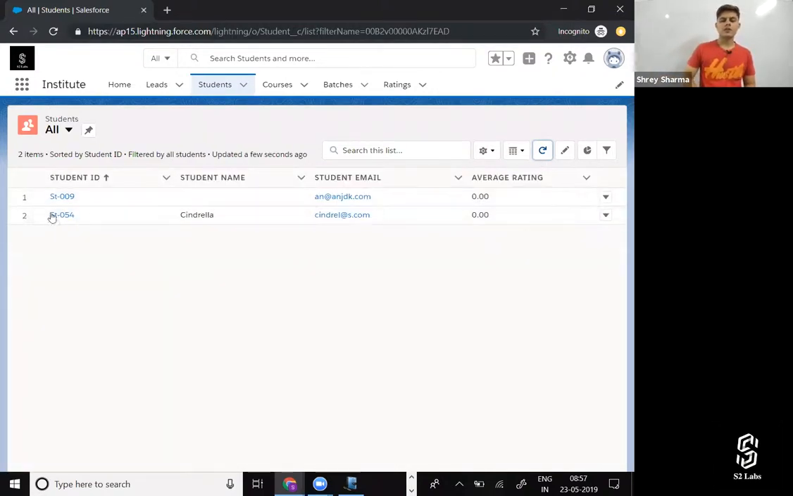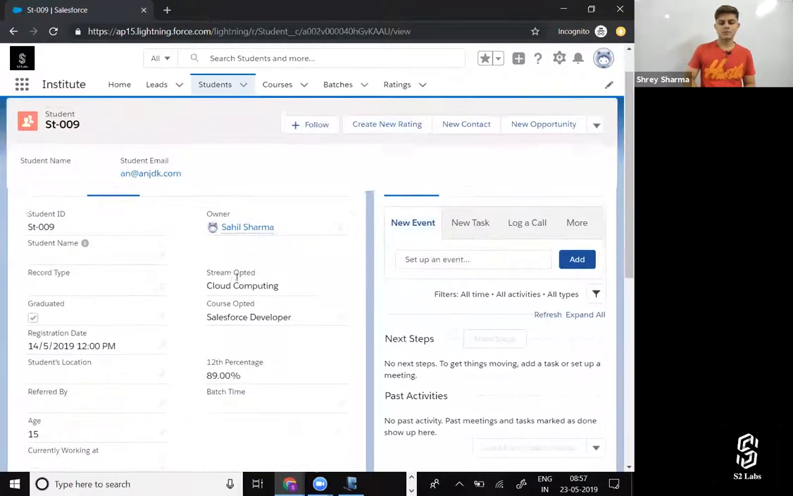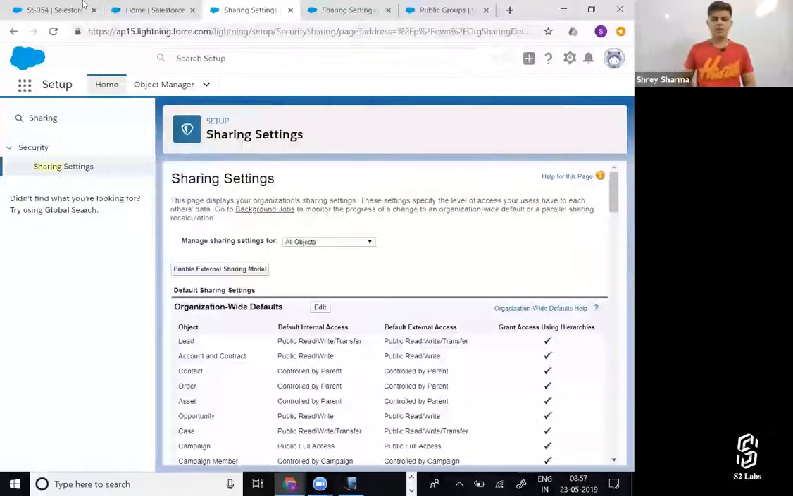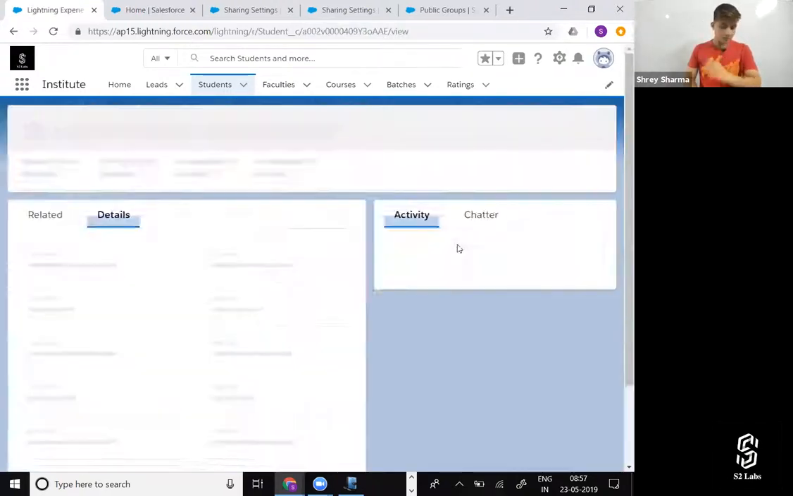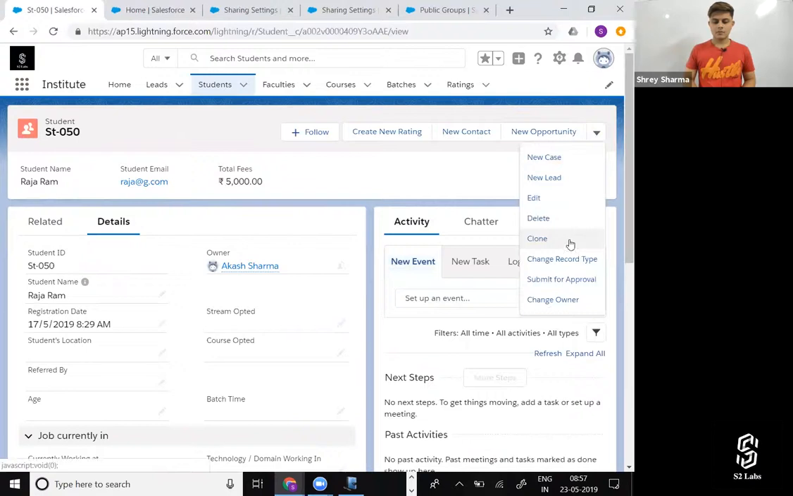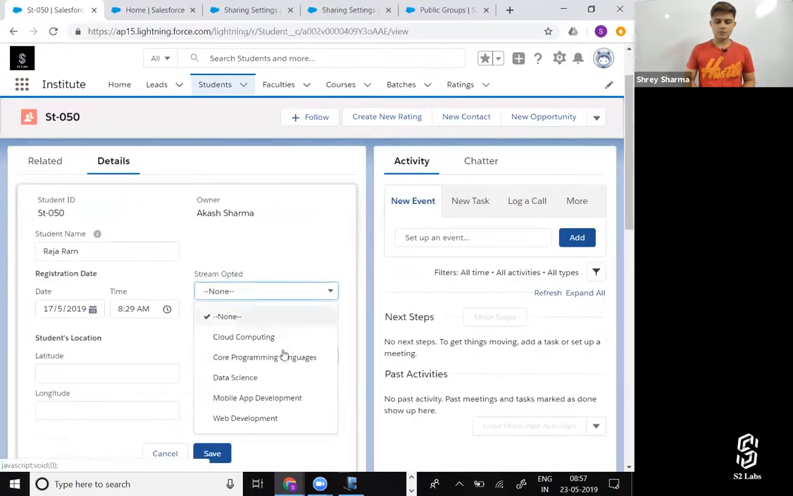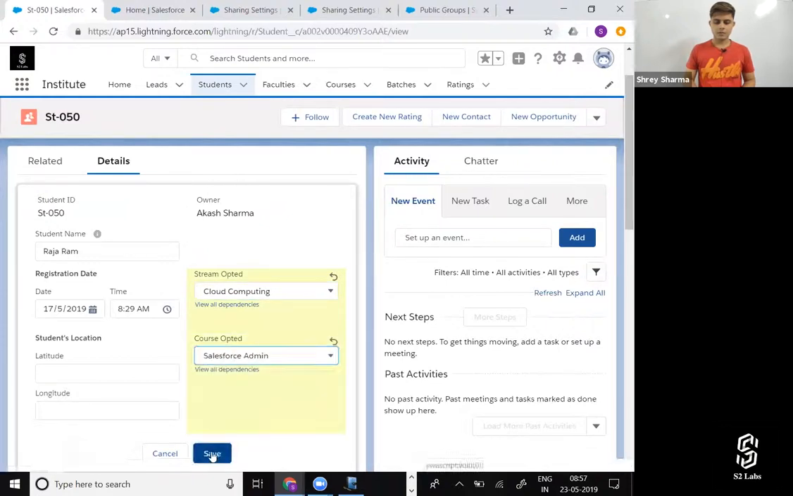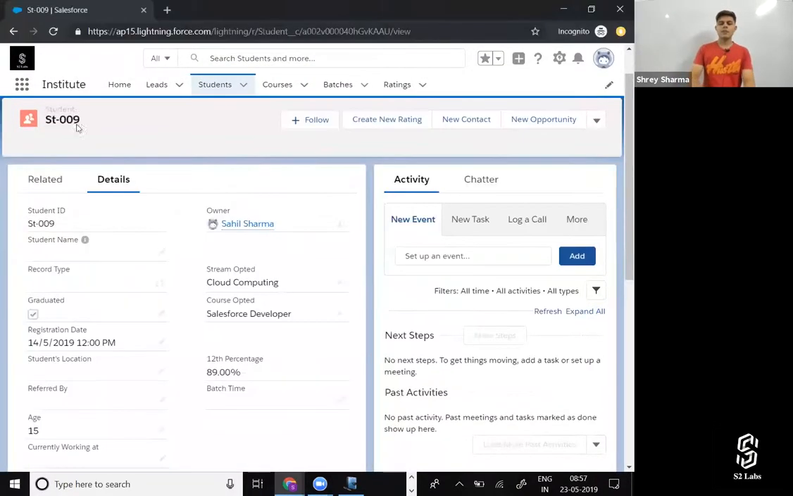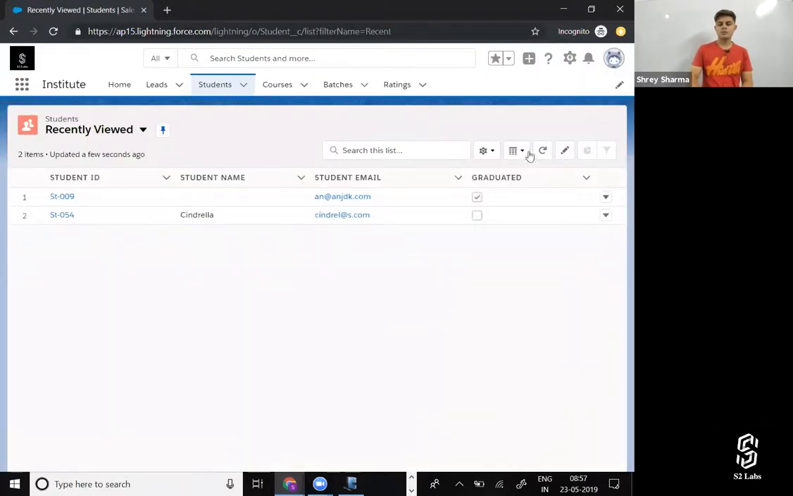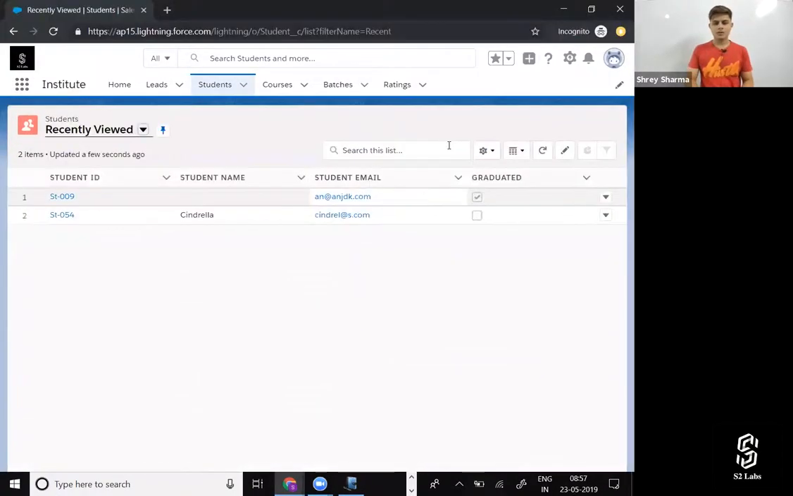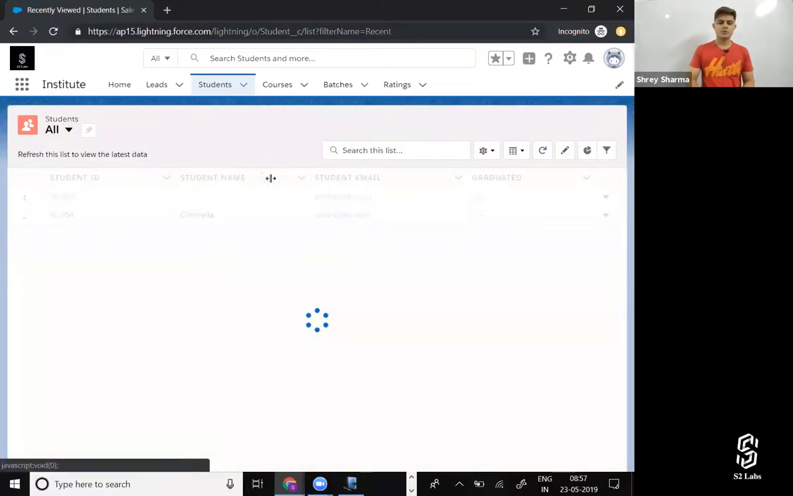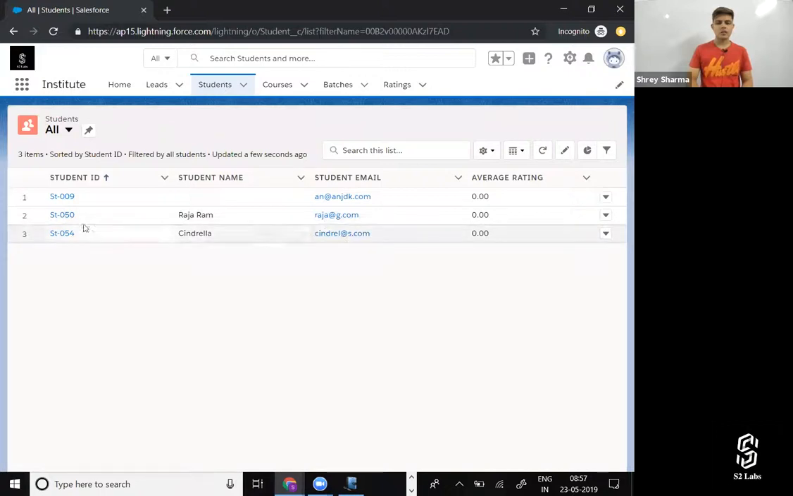Refresh. We've got this as well. Why have we got this? Salesforce developer. Isn't there any other student who is into Salesforce admin or Salesforce developer? Let's make this Rajaram into Salesforce admin. Save. Done. So if we go to students, is it saved? Rajaram. Sure. So this is how your sharing rules work.